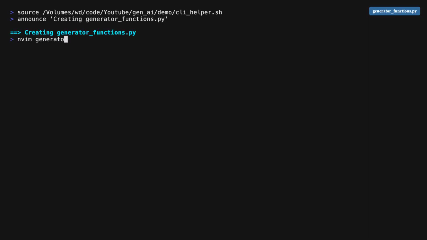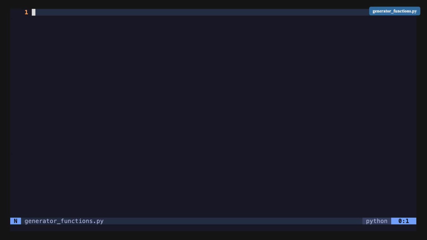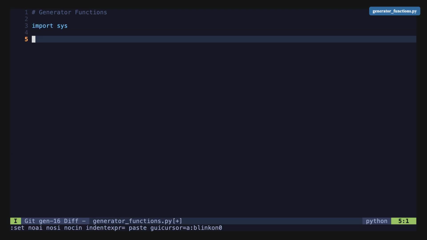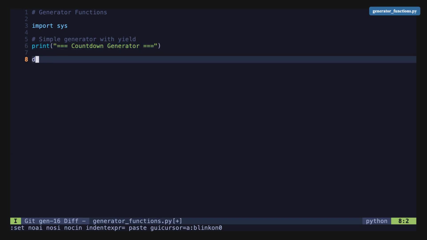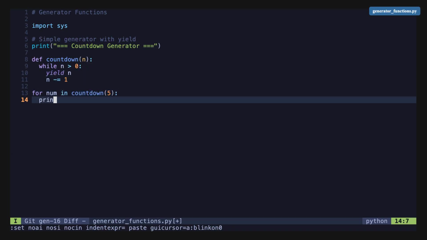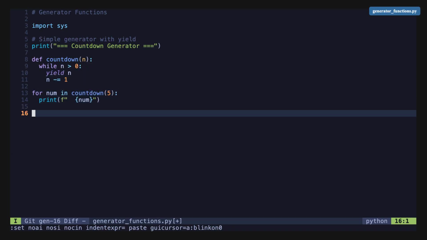Let us create generator_functions.py. We import sys to compare memory sizes later. This countdown generator does the same as our countdown class, but in just 4 lines. Yield pauses the function and sends a value back.